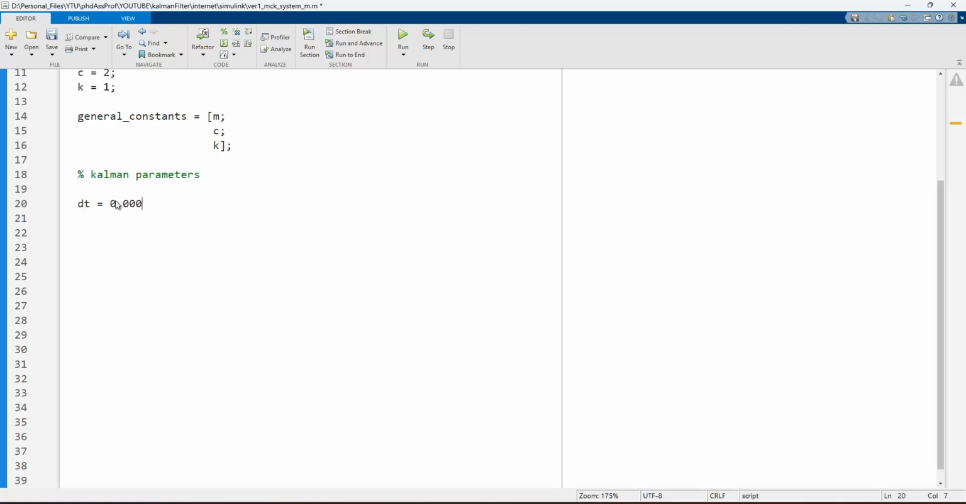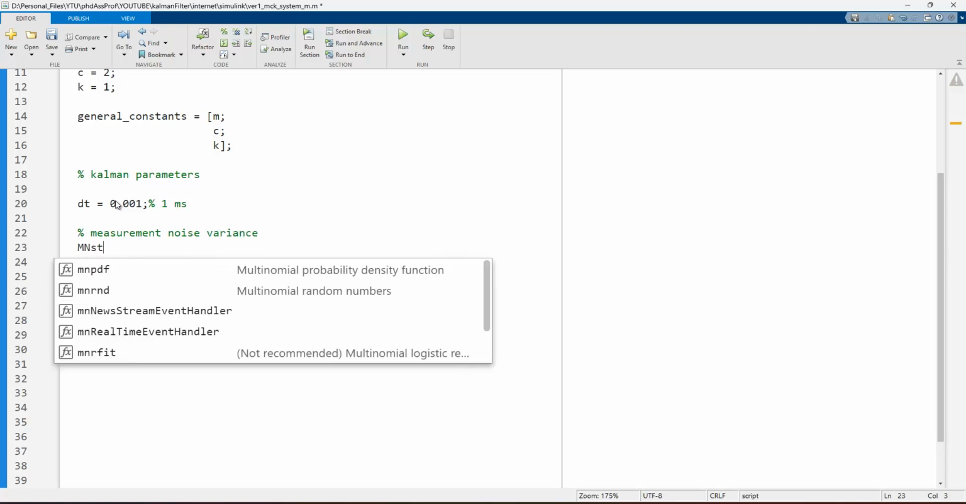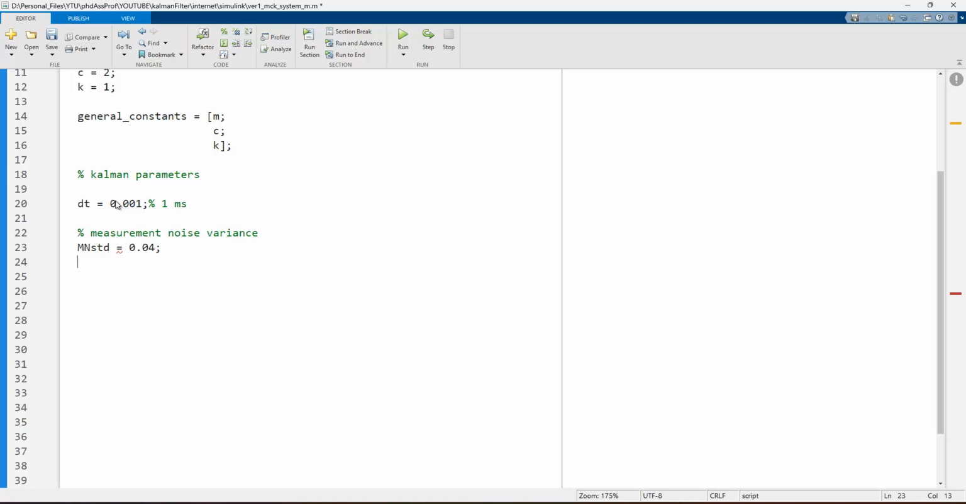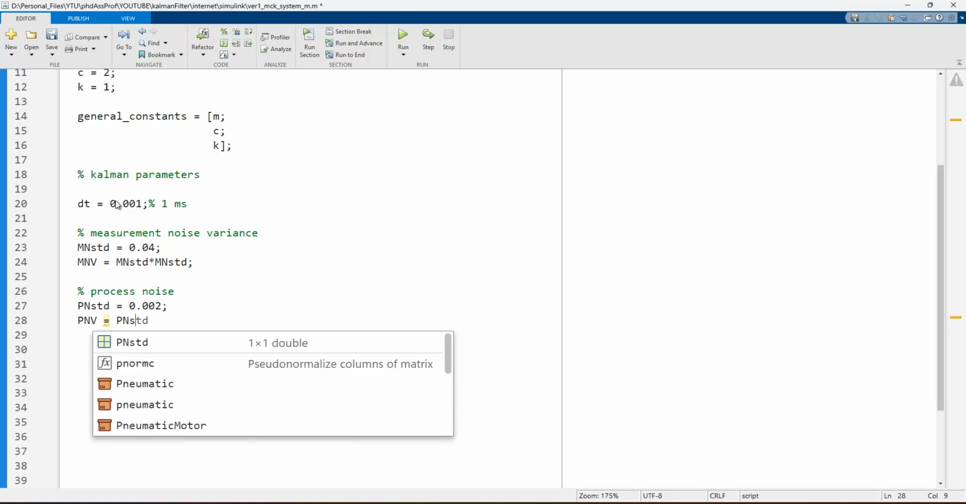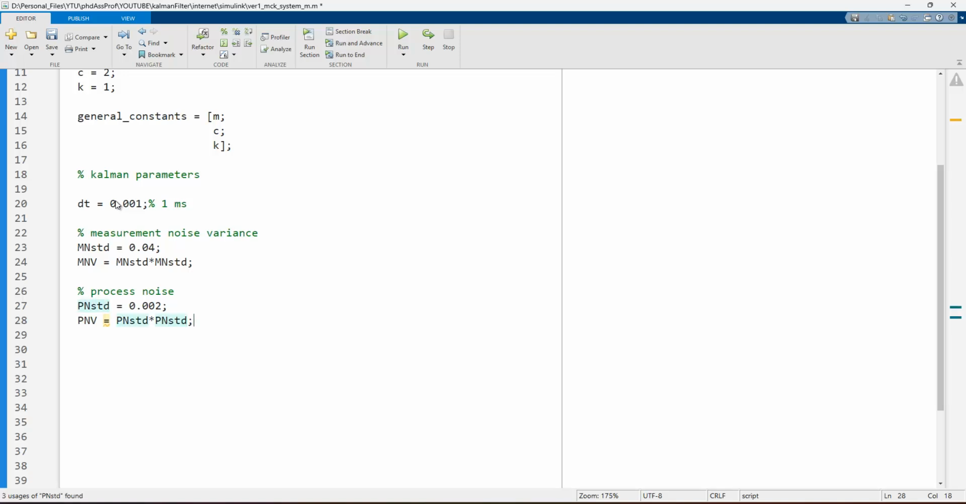dt equals 0.001, which is 1 millisecond, and the measurement noise variance mn_std 0.04 and mnv equals mn_std times mn_std, and the process noise can be defined with pn_std equals 0.002, and also pnv equals pn_std times pn_std.